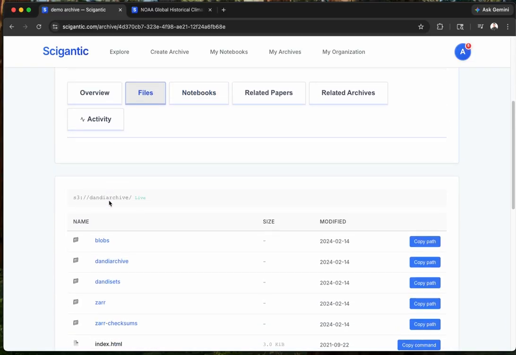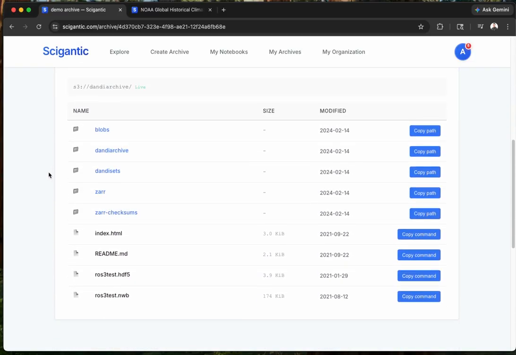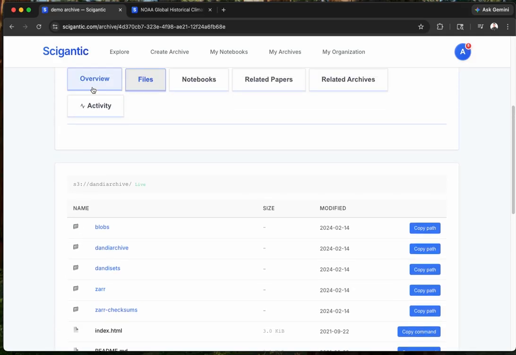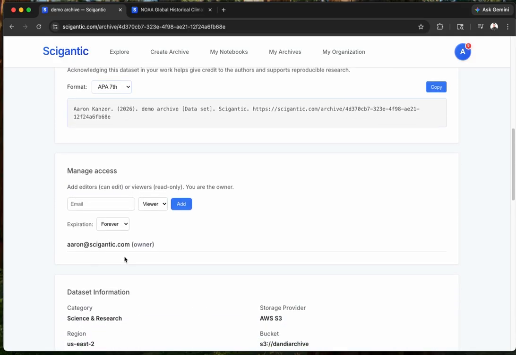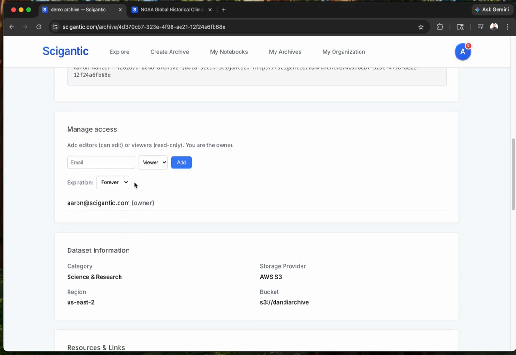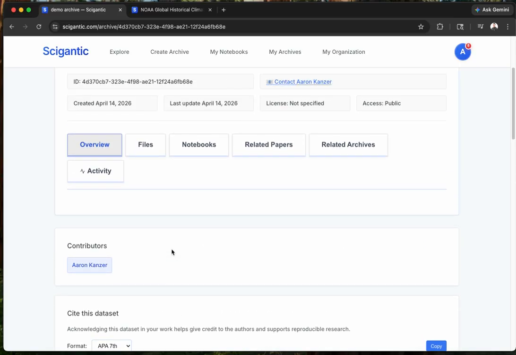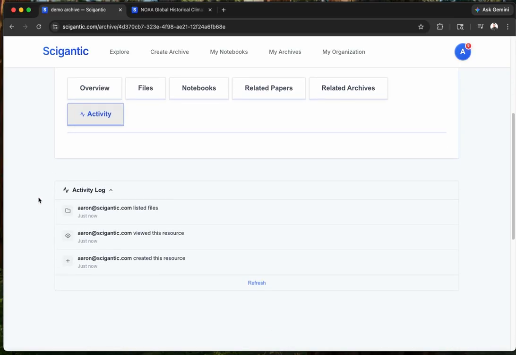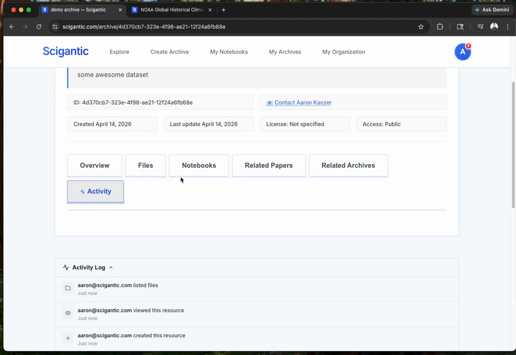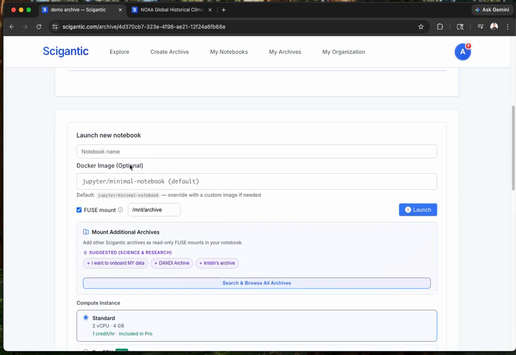And as you can see here, we already have that first level of the file tree of the actual bucket. We have relevant metadata if they want to cite, or even manage access here to certain users. We even have an audit log here, so I can quickly see who is looking at my files, what researchers or institutions or students are intrigued by my data set. And then again, we have this notebook.